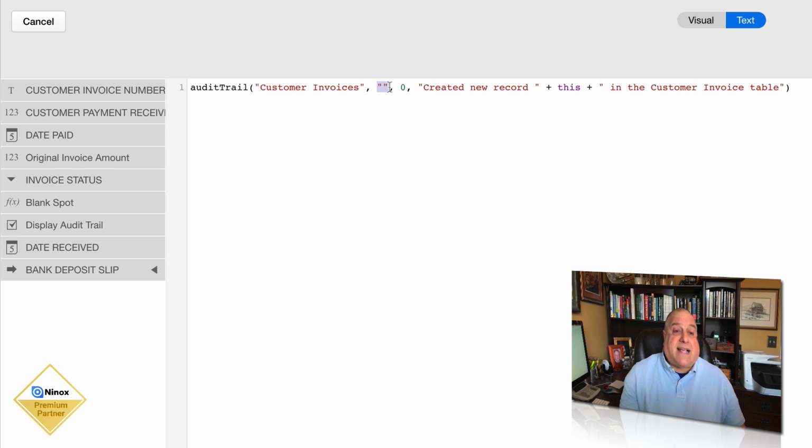Then I would pass the name of the field. But this is not a field level trigger. This is not a field level security camera. This is a table level security camera. So I simply pass a null text value, 2 double quotes. Since this is at the table level and not the record level, I simply pass a 0. There's no particular record yet.